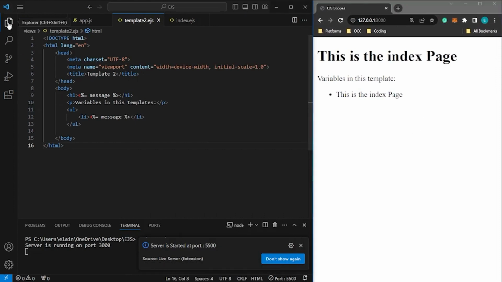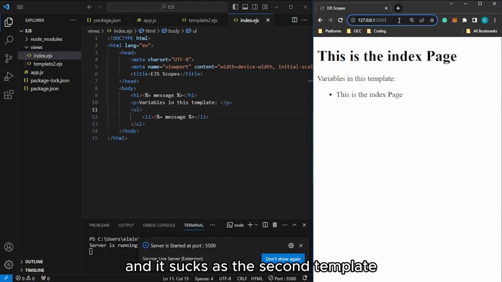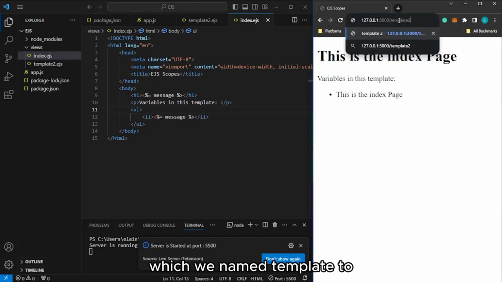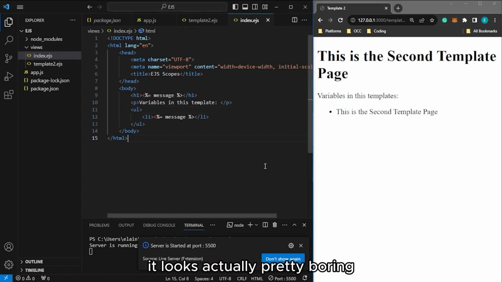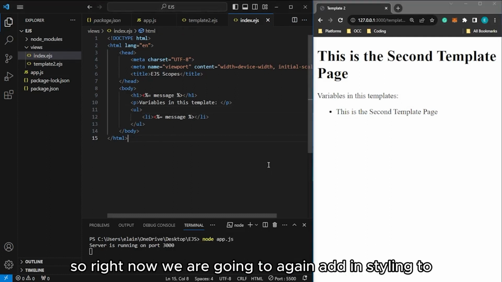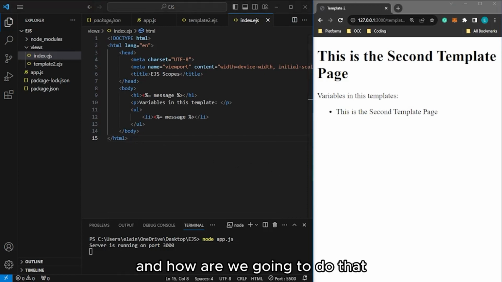This is our index template, and let's access the second template, which we named template 2. This is how it looks. Pretty simple, right? It actually looks pretty boring. So right now we are going to add styling to these templates that we currently have. And how are we going to do that?